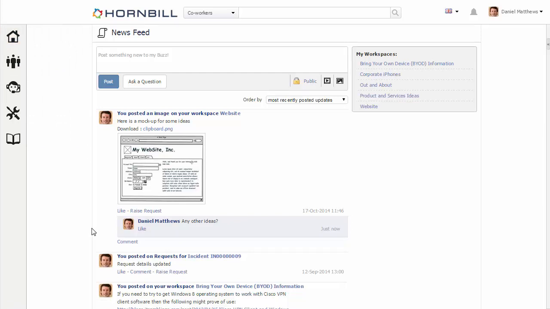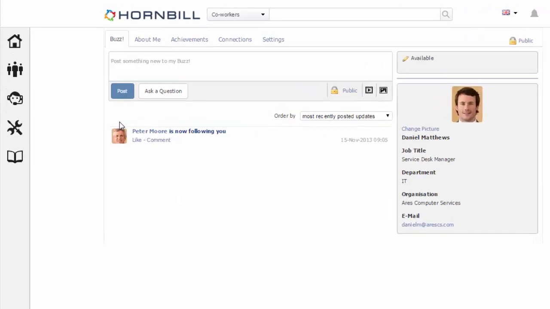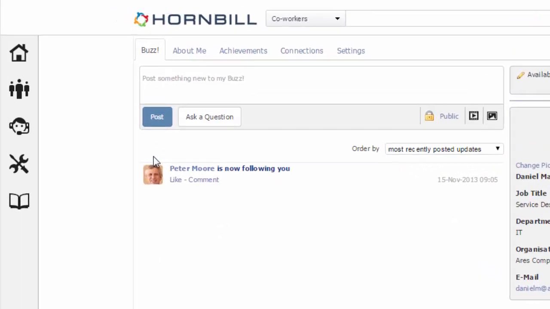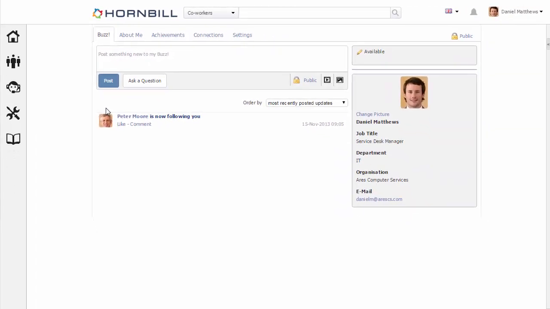Another example of an activity stream is the user's buzz. The buzz is like a personal workspace for a user. This is a place where coworkers can add posts and comments that are directed towards this particular user. And if you're following them, all of the posts and comments made to their buzz will be visible on your newsfeed. Another type of activity stream can be seen on the incidents of the Service Manager application.